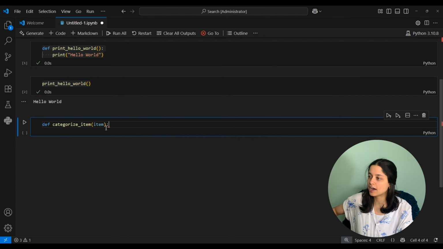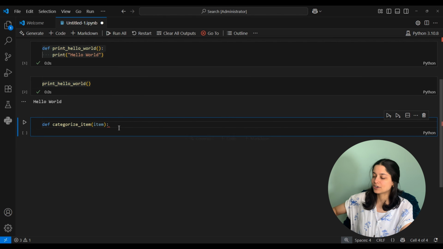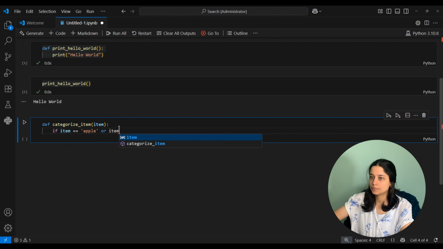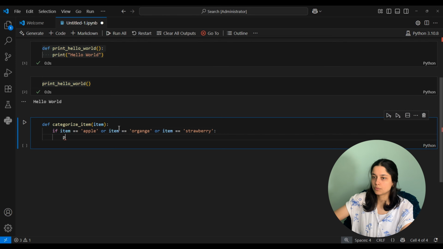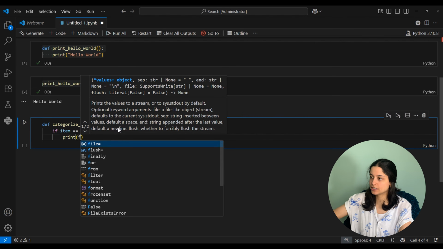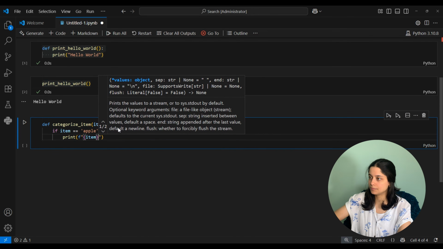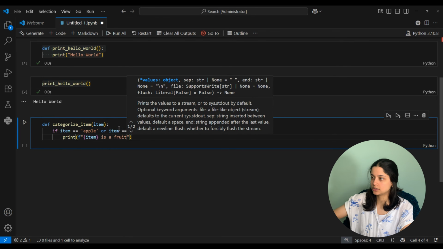You can also have multiple arguments, so you could have item, item2, item3. They don't all have to have the same name, x, y, whatever. Right now we'll just stick to one. We have our colon, and then we have this indented line. Here, let's do if item equals apple, or item equals orange, or item equals strawberry, then we will print, and let's do a formatted string where we print that variable that we passed to the function, item, and we'll say is a fruit.